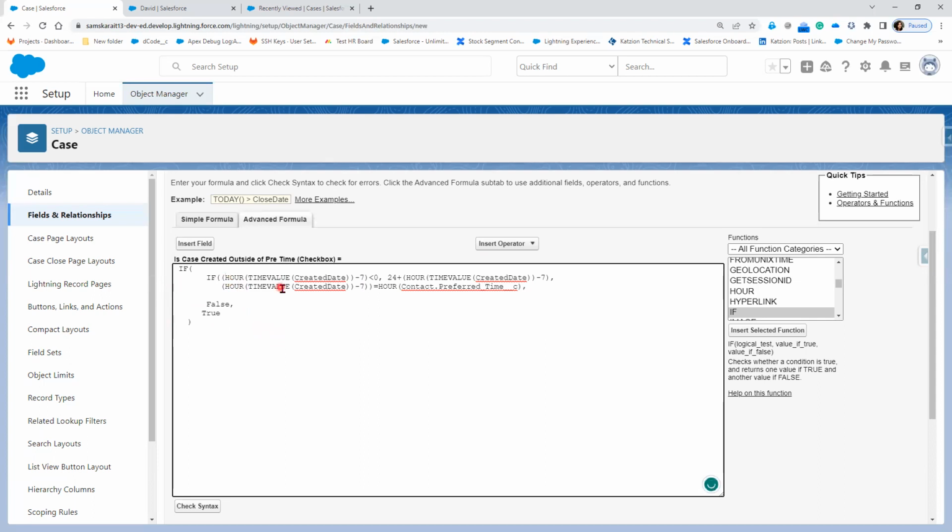Again, if you want to divide this, you can divide this also. Like if this is the logic: if it is less than 0, then you need to display 24 hours, or else if it is less than that, then it has to be normal. Whatever the hours are there, it has to be normal.